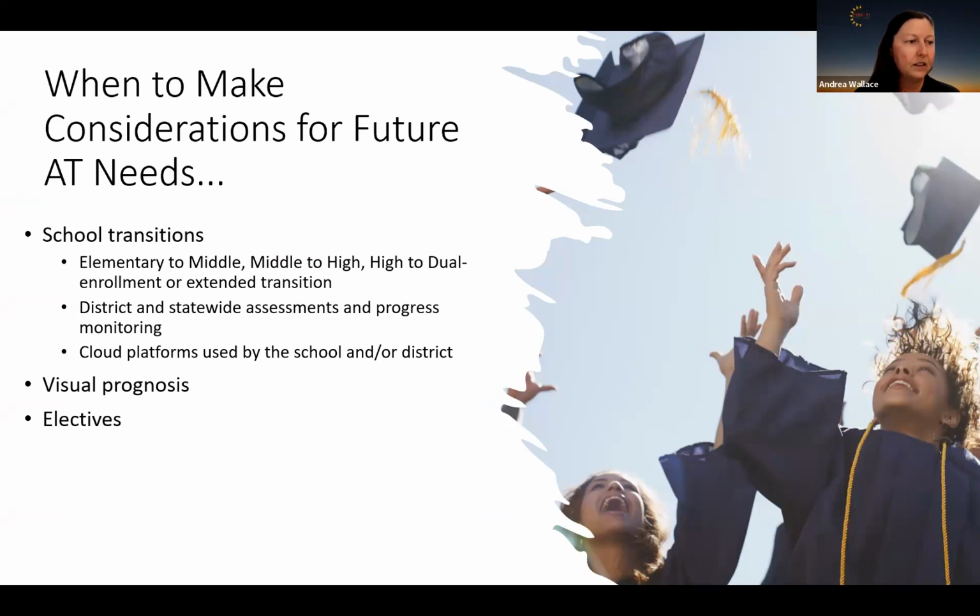All right. So, considerations for future AT needs. And I know we've kind of touched on this as we've been through this slideshow. But really considering those school transitions is so important. And technology can't just be recommended at one point. It's kind of like learning media. You want to look at that again and again to make sure that it is effective and efficient for the student. It's still working. This is what the student needs to be successful for their current and future goals.